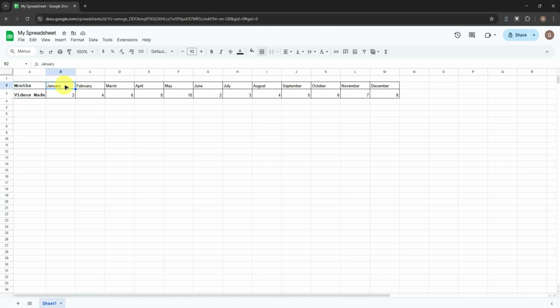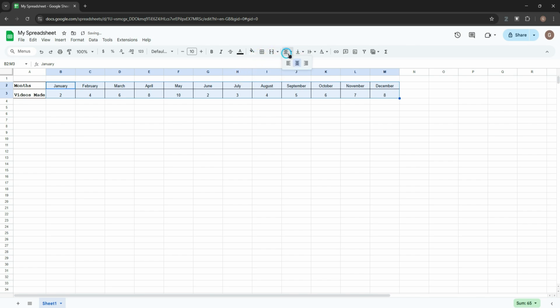Then if you want to change the alignment as well, you can do so. So for example, I just want to center all this text right here, so I'll just do that. There you go. Change it to justified or center, and there you go. Everything is now centered. So there you go. It looks much cleaner now.